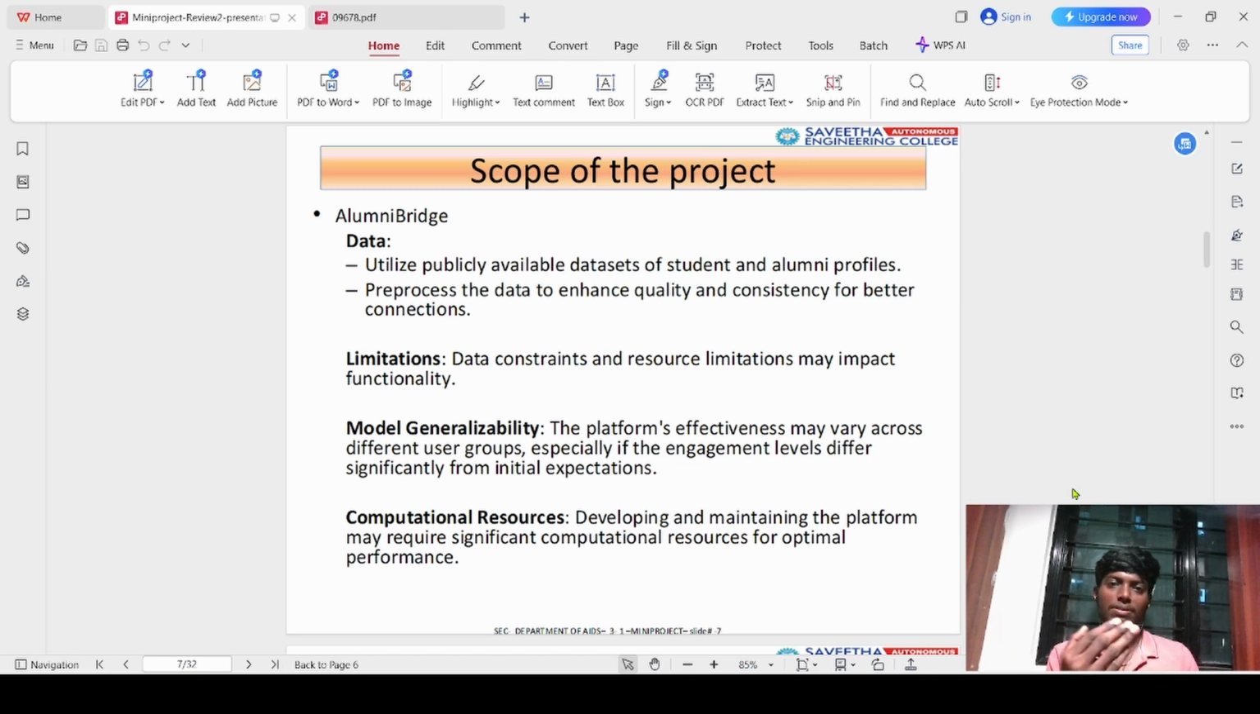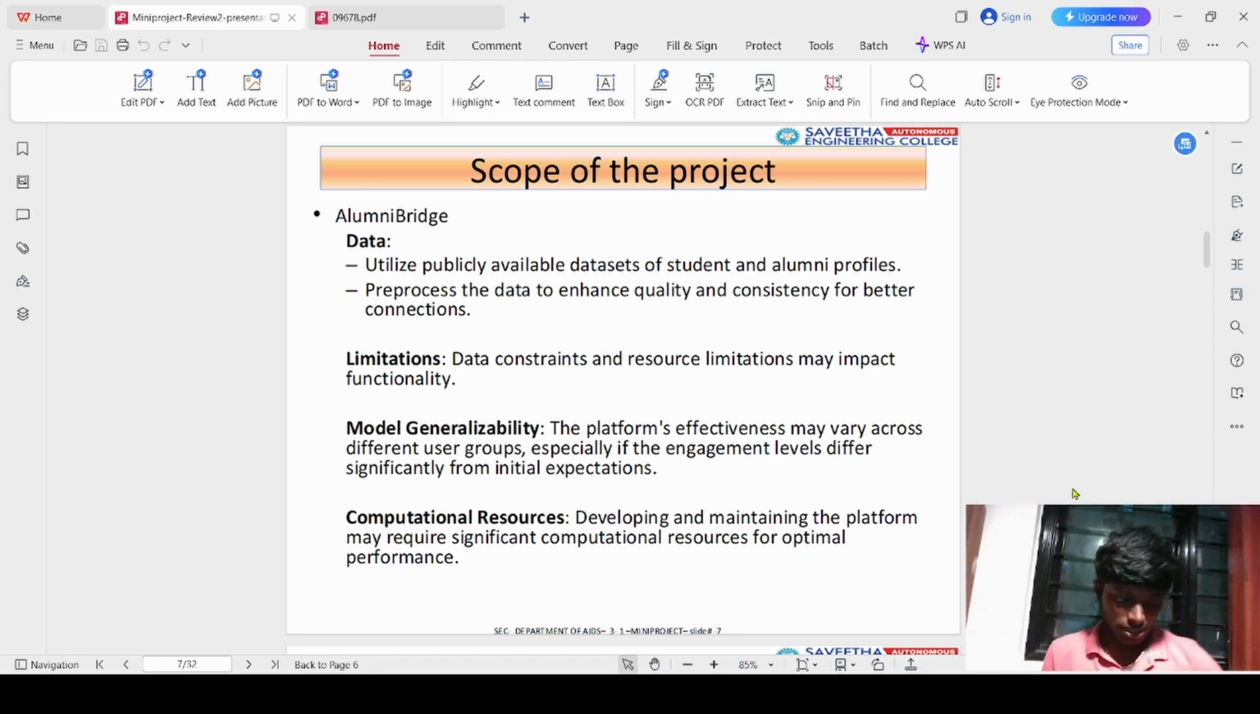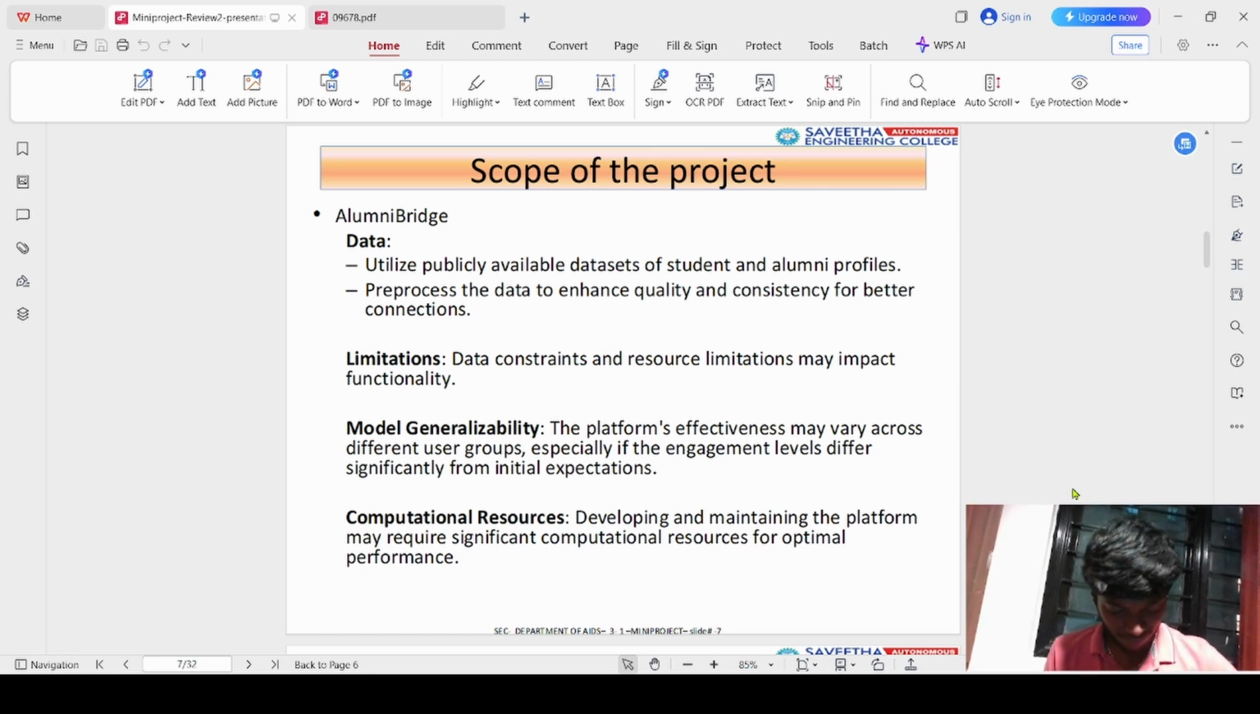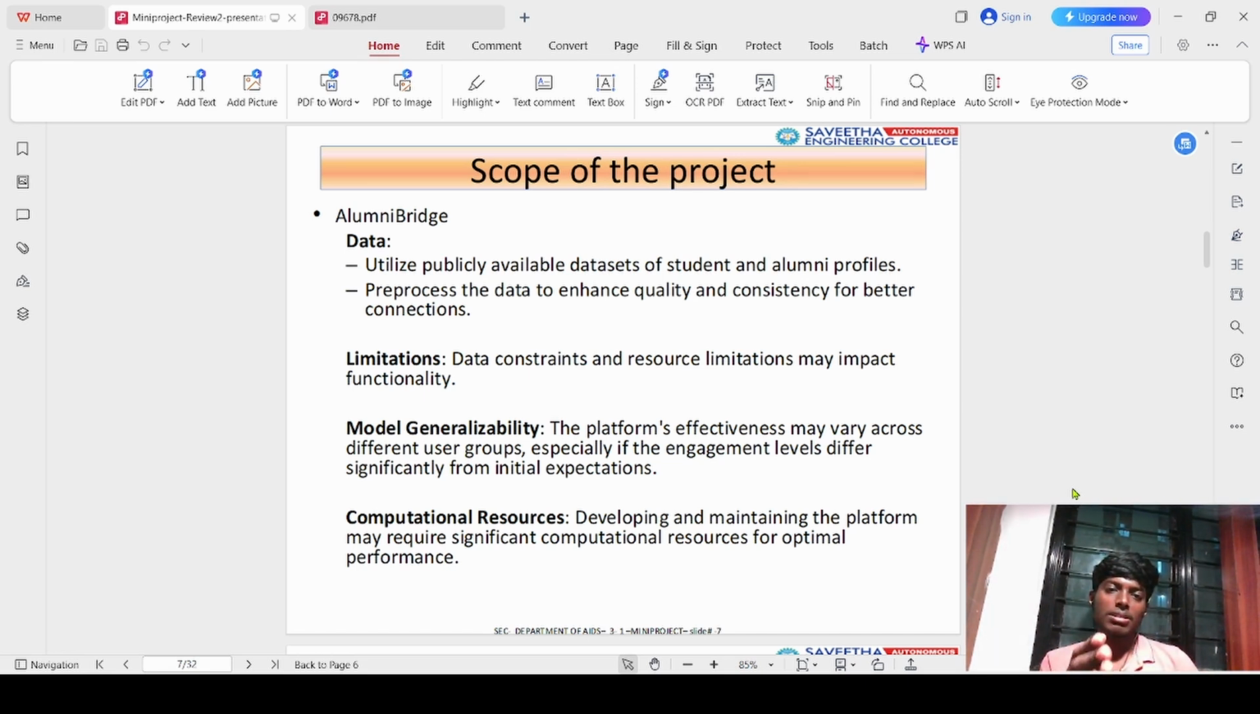We utilize a publicly available dataset of student and alumni profiles. Then we pre-process the data to enhance quality and consistency for better collection. We use the data legally and provide alumni to help with networking.